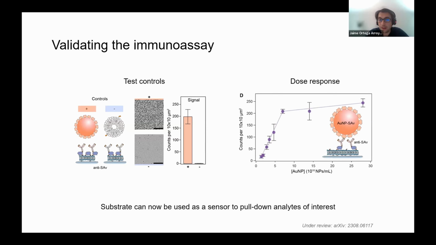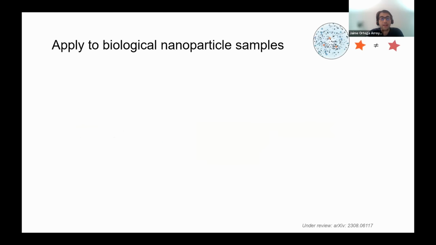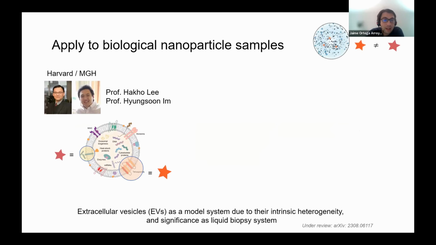What is missing is a biological system to test this out, right? And so this is where a very fruitful collaboration started with Professor Hako Lee and Hyung-Soo Im from the Harvard MGH unit, and they introduced us to the world of extracellular vesicles. All you need to think about them is these are nature's equivalent of a biological nanoparticle. Most cells are secreting this on a daily basis, and they come as heterogeneous as you can think of. They are physically, chemically, and biologically heterogeneous. And the main significance for them in the community is that they are a liquid biopsy system. That is, they contain information from the cell which they originated from.